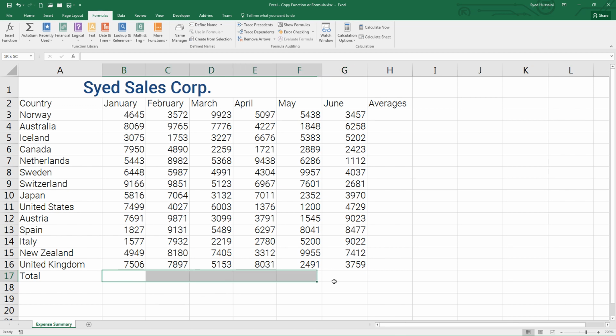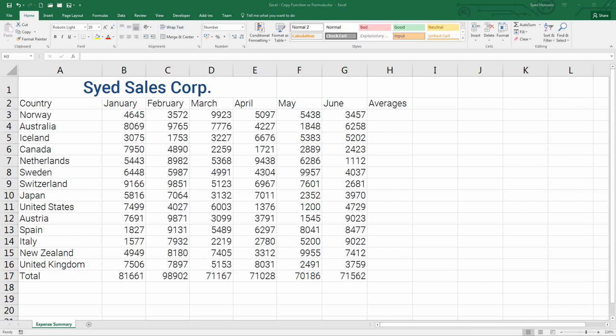While I have all these cells selected, I will click on Auto Sum and click on Sum. See that? It automatically calculates all those cells for me. Now let us do that one more time in the Averages column.